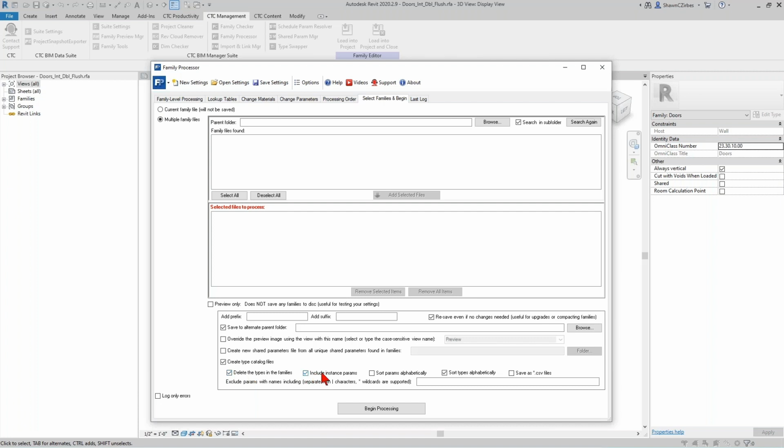You can force it to include instance parameters if you want to, so it sets their default values. Some people do this, some people don't. You can force it to sort the parameters that it discovers alphabetically within the file, so it makes it a little easier to navigate through it. You can also force it to sort the types alphabetically, something that I personally always do.